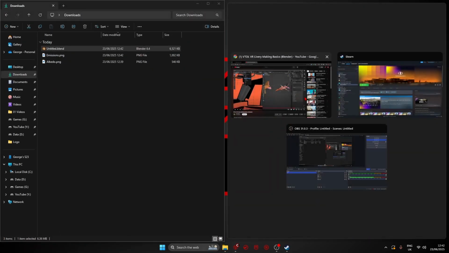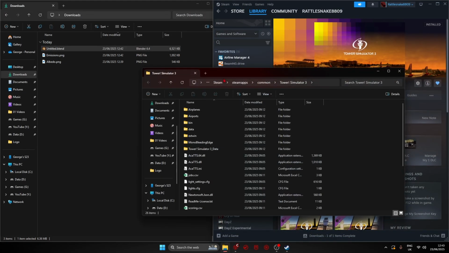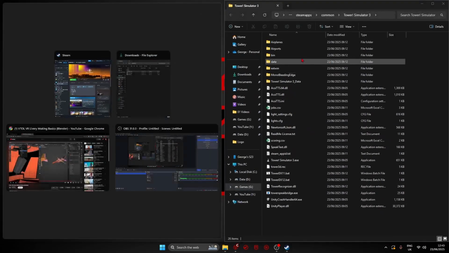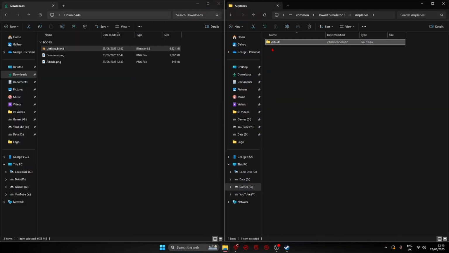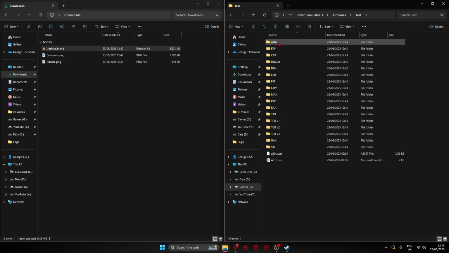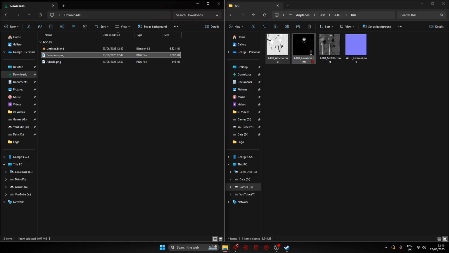Now, if we go back to the browse local files page, airplanes, then we're going to want to make a copy of this default folder. And then if we change that to, I'm just going to call it test. Then we go into the AJT0, and then I'm going to make a copy of default. And we're going to rename that. Then we're going to want to make sure that these are called the exact same things they are here.